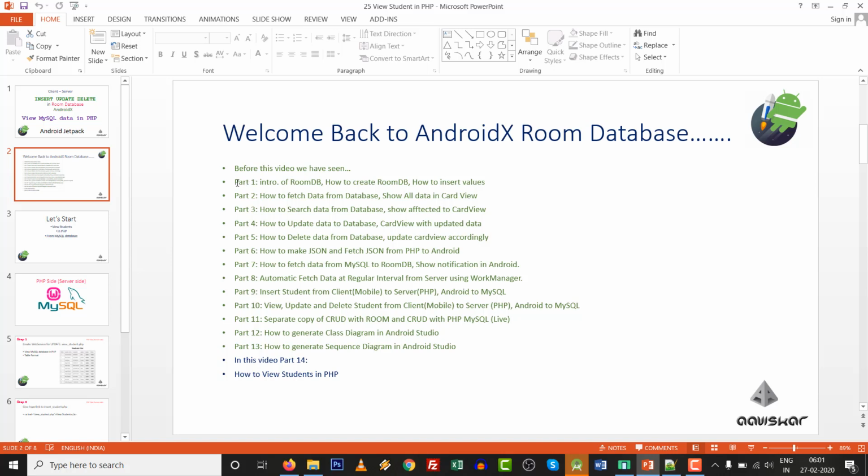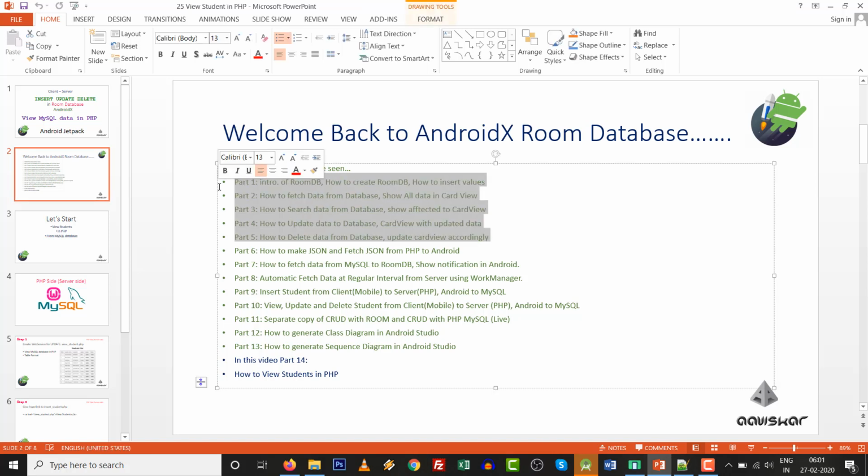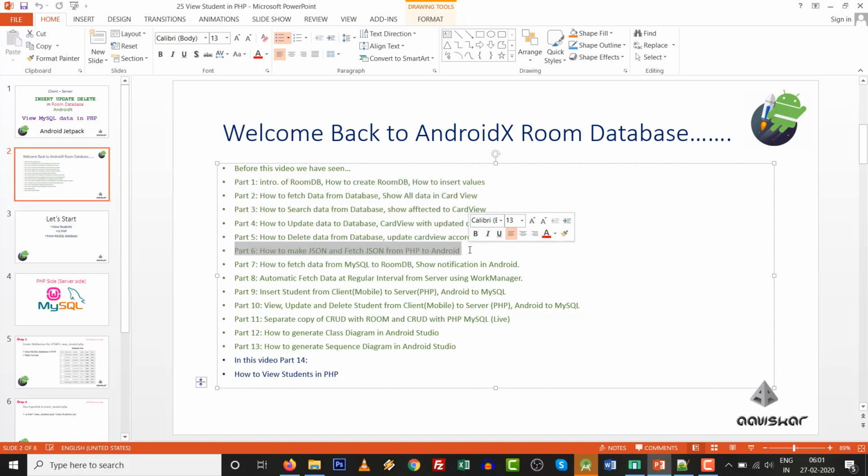From part 1 to part 5, we have seen CRUD, create, read, update, delete in Room database with CardView. In part 6, how to make JSON from PHP and Android. From part 6, our client server project is currently working. In part 7, how to fetch the MySQL data into Room database and show a notification in Android.